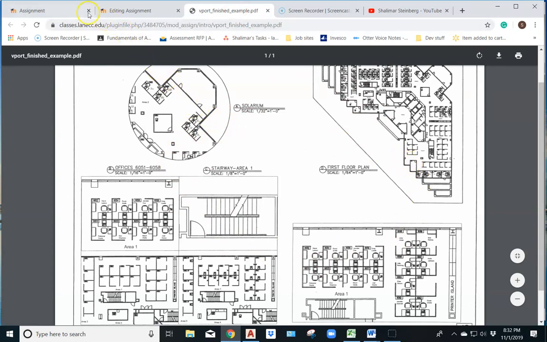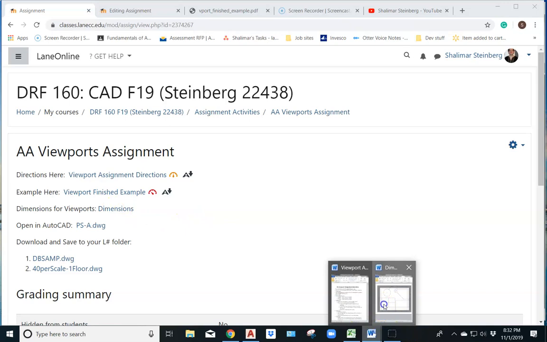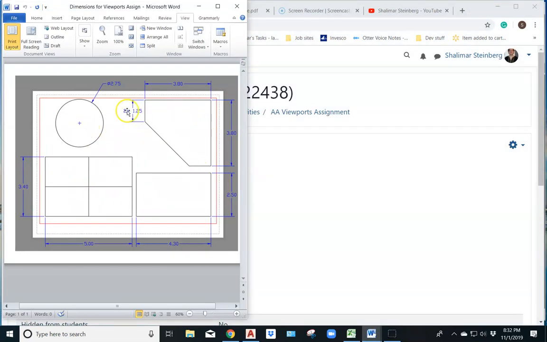We also have a version of it that we can look at, which I've already downloaded here, that has the dimensions for the different viewports. So that's just to provide you with information on how big to make those approximately. If they're not exactly the same, that's all right, but you do need them to be pretty close, otherwise you're not going to be able to zoom in to the right level when you scale.